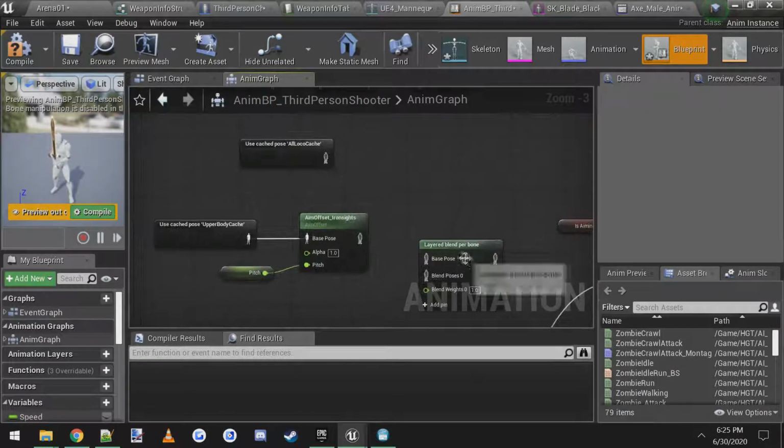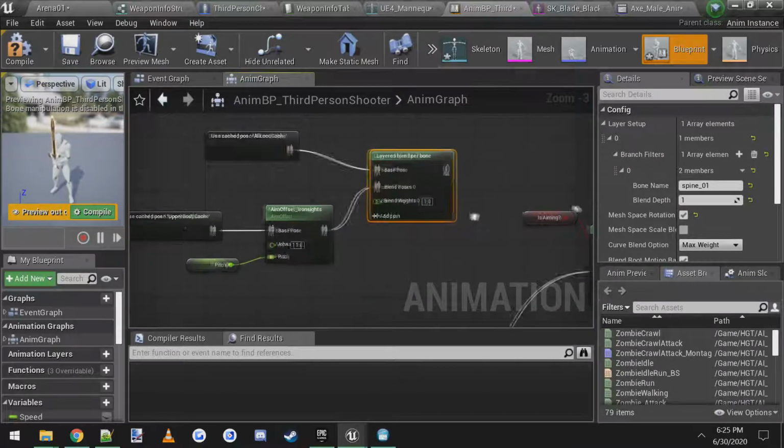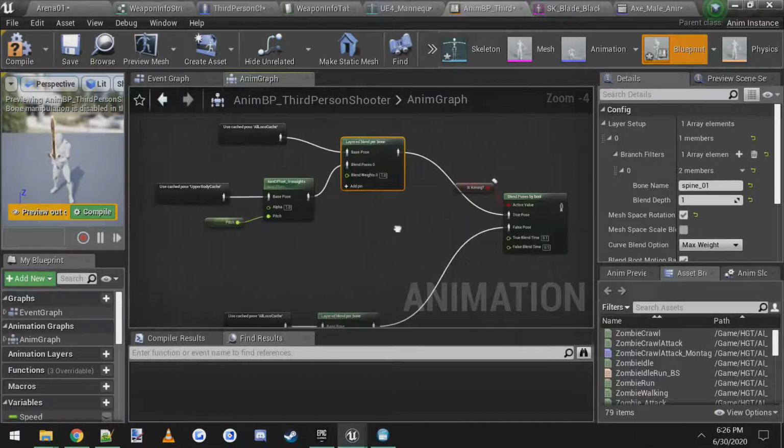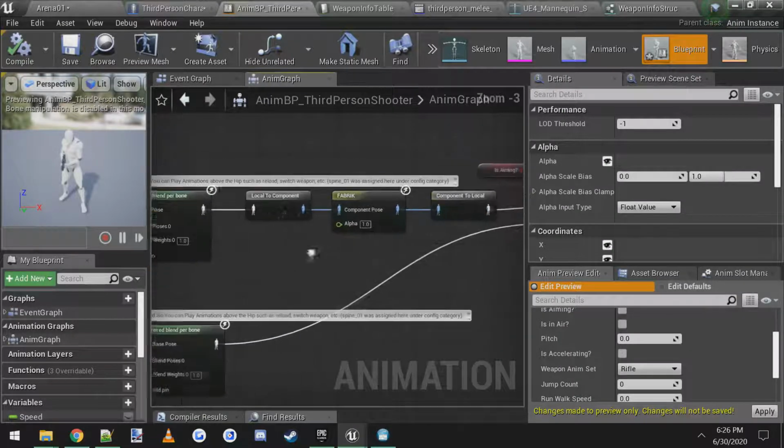Okay, now you should be able to see. So, all locomotion, base, aim offset, blend. Connect that into the true on the is aiming. And I believe we gotta do one more thing though. We gotta paste in this part, yeah.